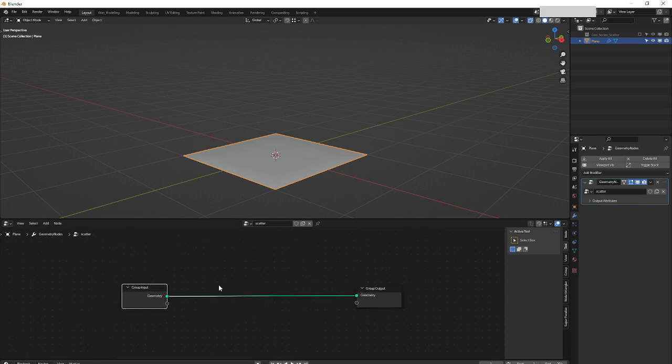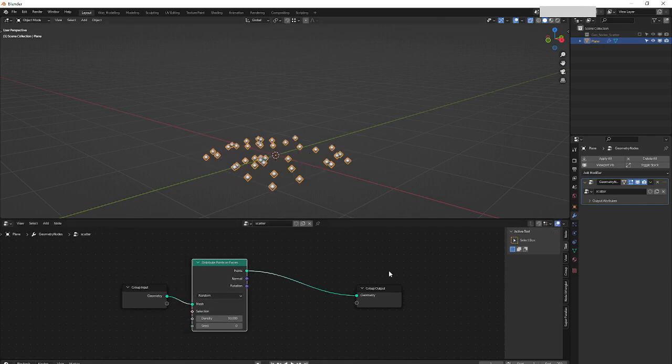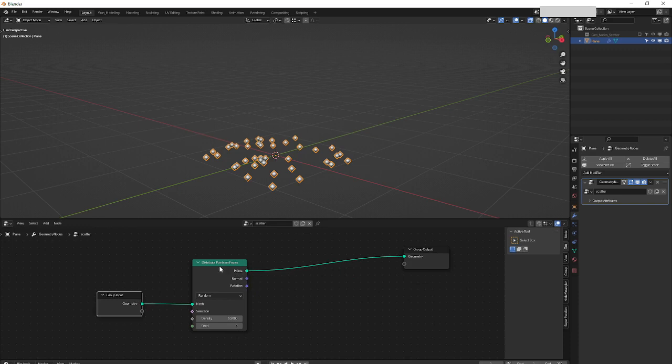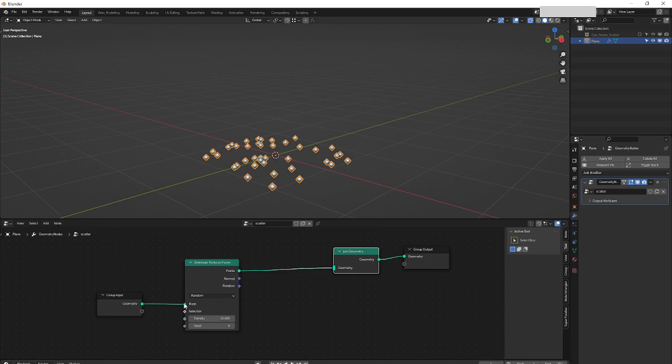Okay, first thing, you have to scatter some points on top of the surface. Press Shift A, go to Points, Distribute Points on Surface, and then you press here, you see that your surface becomes points. Alright? But I still want to see my surface here, so I press Shift A again, go to Geometry, Join Geometry. So I'm going to join my plane to the points. Now I have both. Alright?